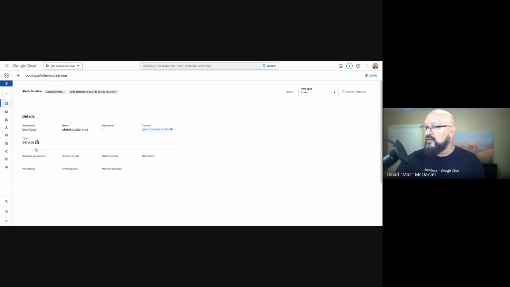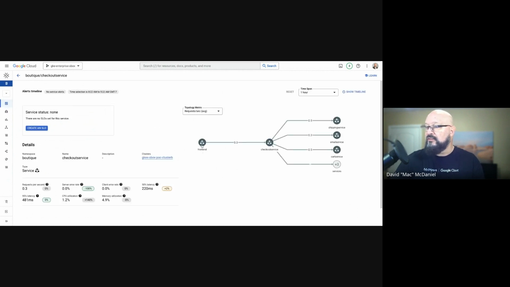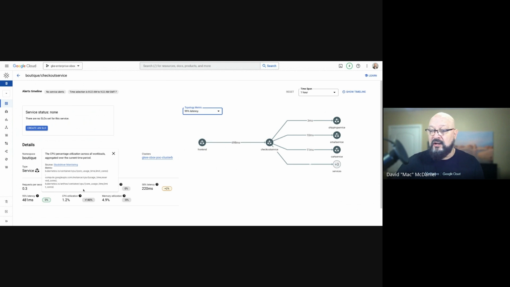The checkout service. So here you can see the front end is the only pod or workload that's calling the checkout service, but it calls the shipping service, email service, and cart service. And this is kind of what I was talking about. This is all they're allowed to call, and it tells you the query rate or the request per second rate here, and you can change that to error rate or the latency as well. And it gives you your request per second, your 95, 99, and 50% latencies, CPU utilization, memory, error rates, etc.